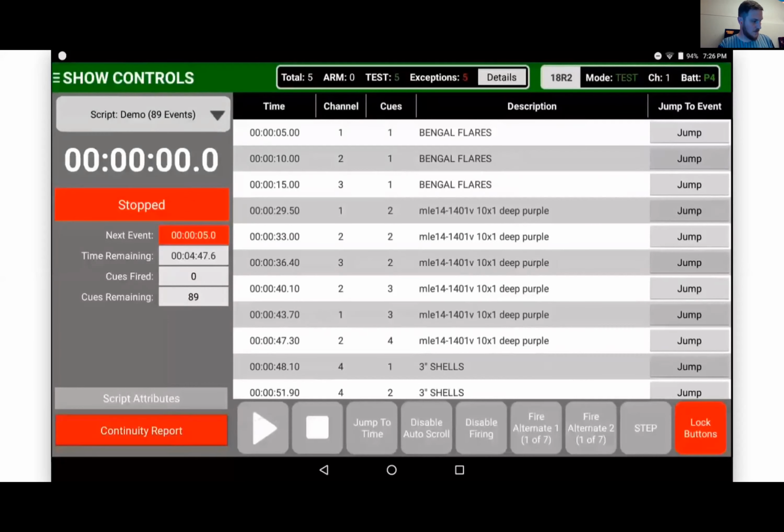I did skip over the continuity report. That is the same continuity report that is in the device list. It just allows you to access it from the show controls as well.